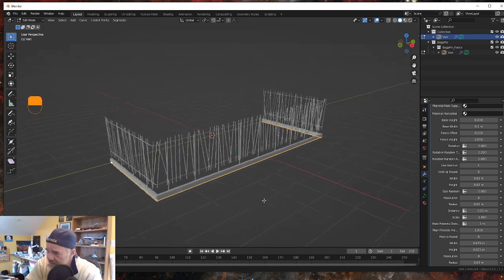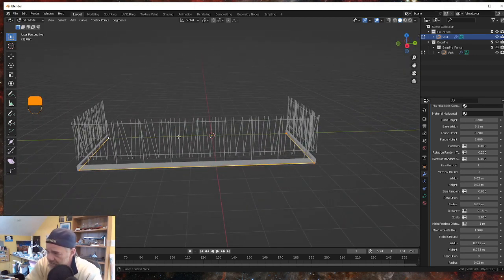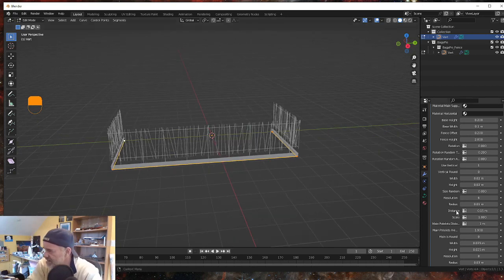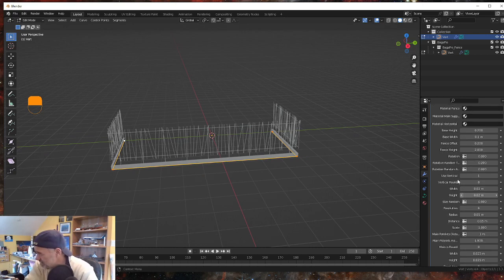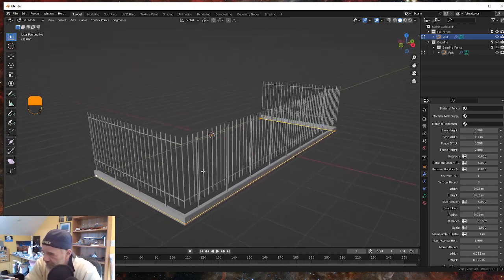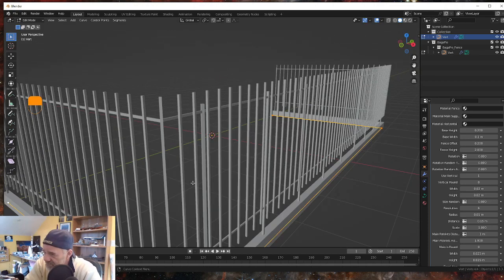Now, by default, it gives us this Gothic randomness of the vertical members of our fence. That is controlled by the rotation random. And right now it's set at 0.2. I'm going to make that 0, and it will stand all of those straight up. So we have this just like that.